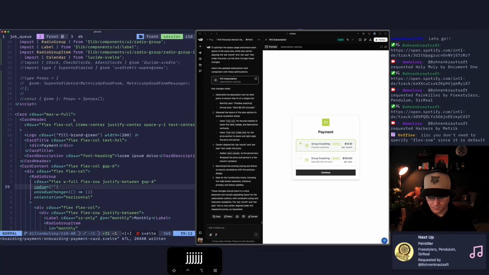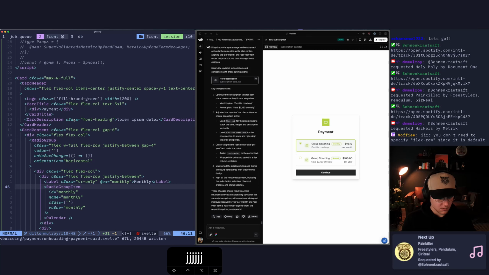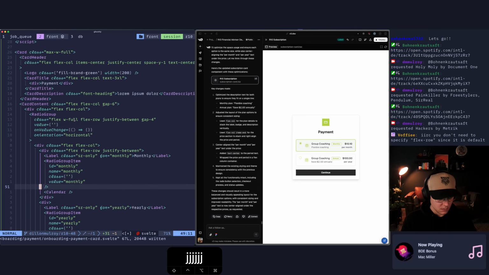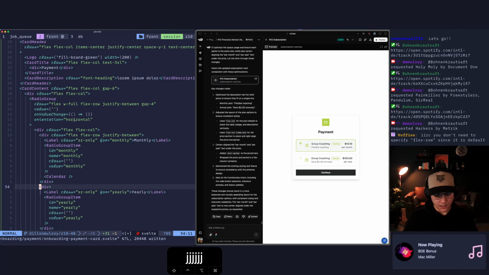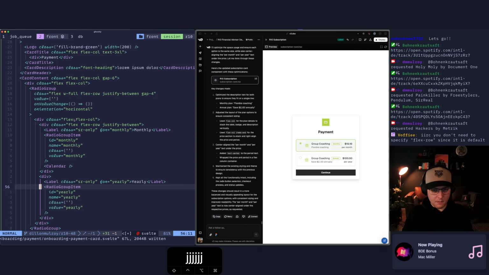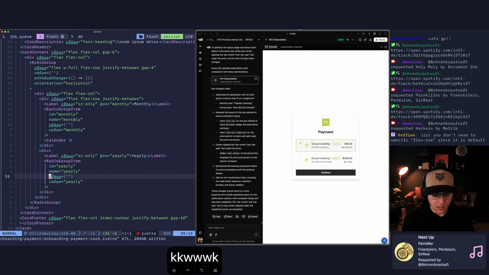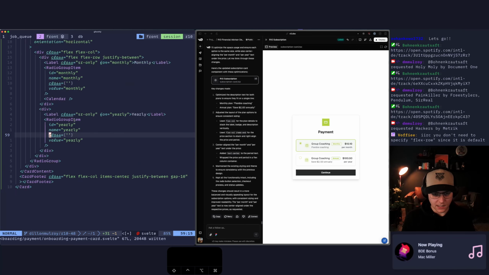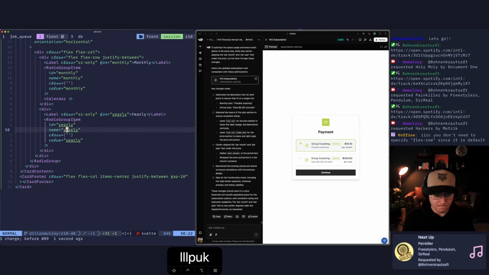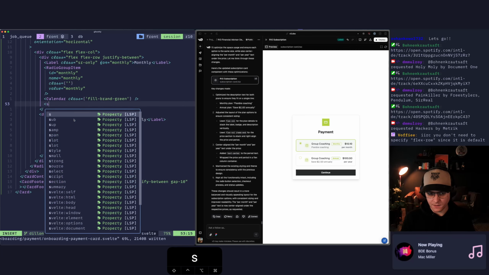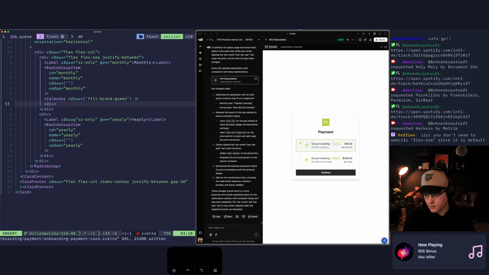We're gonna have to add a background to that. I like adding flex row and flex col just so I can see at a quick glance and be explicit about it, because I never remember what the default is. And we'll do that. So that's the calendar, and then we want another div, and this is going to be the group coaching and flexible coaching div.